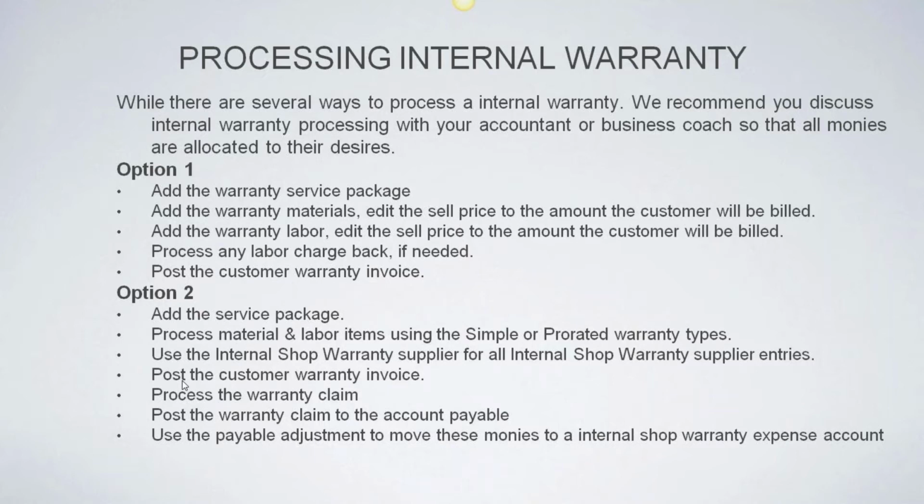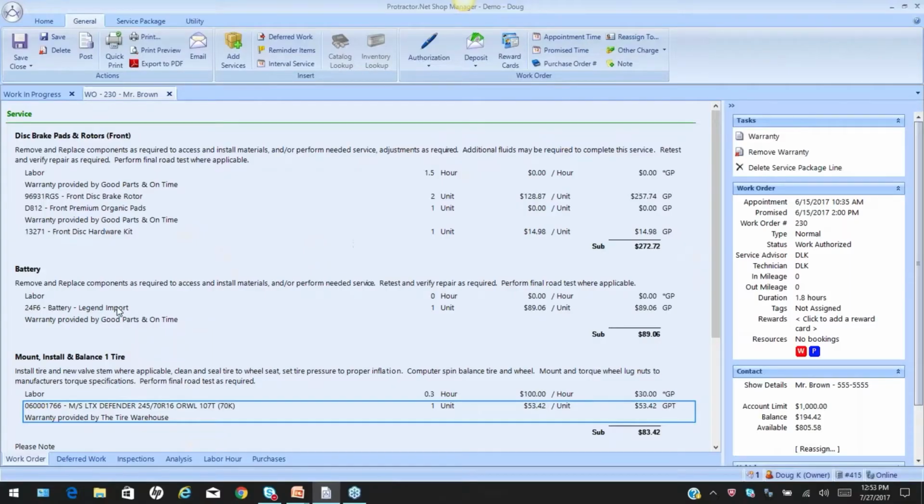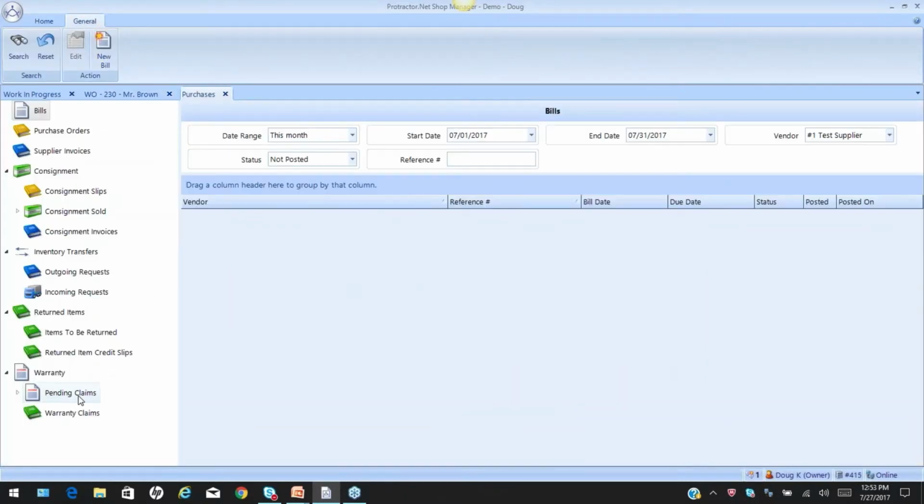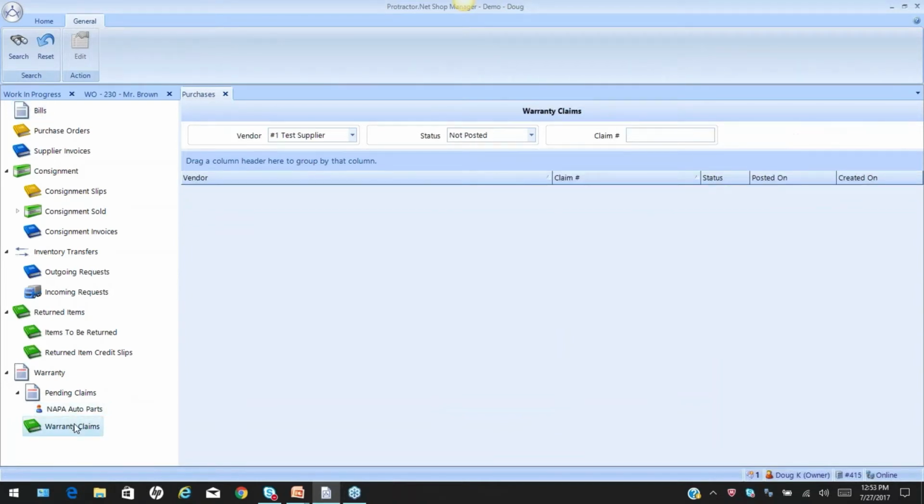So in my system, I've set mine up as a shop warranty, because I'm going to be absorbing those costs. Just like I've done with all of the other supplier activity, all that information is going to go back here to purchases. When I go to pending claims, I'm going to see pending claims for my shop, which are the costs that I'm going to absorb.